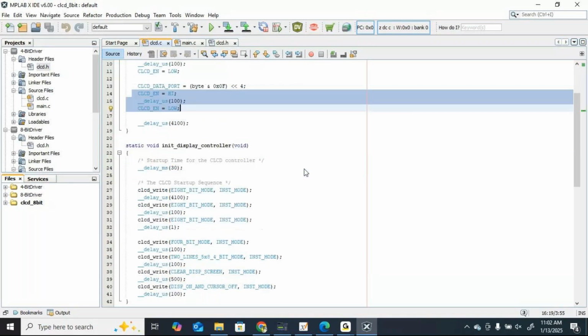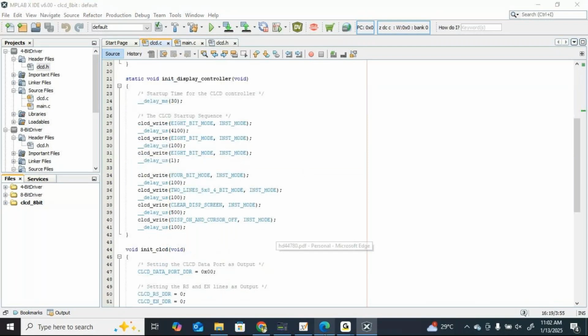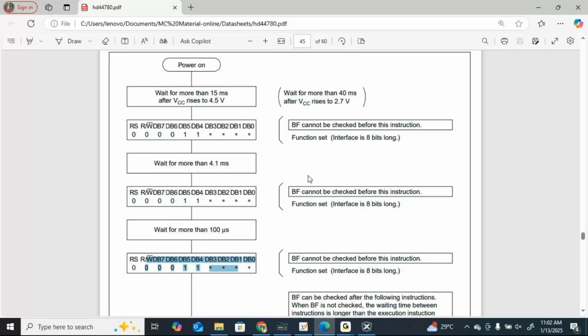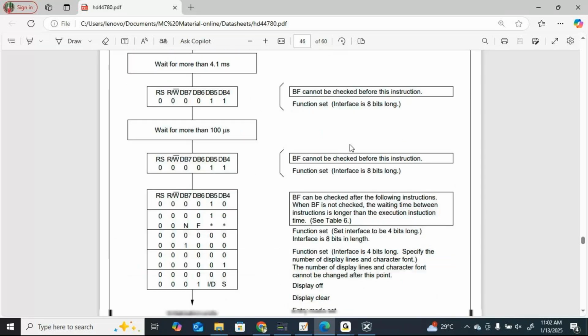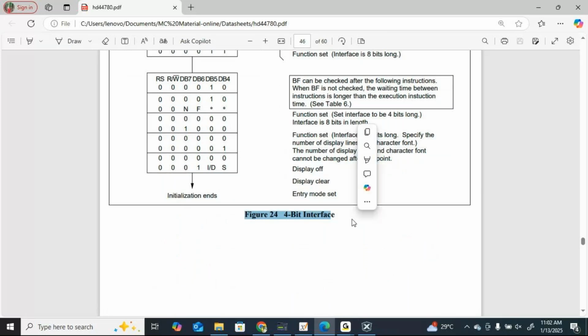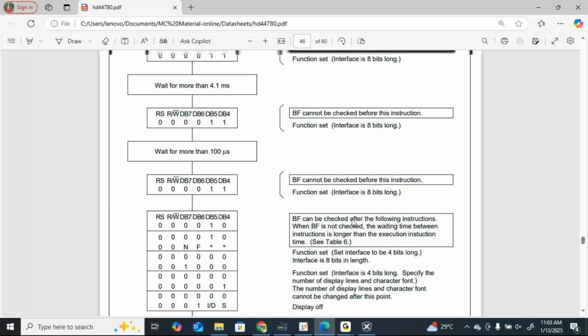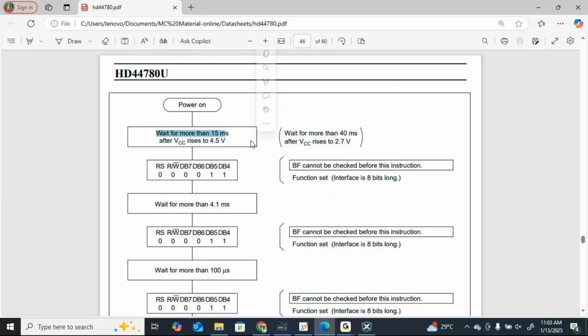Now coming to the initialization part. We know that for 8-bit mode we followed one initialization step. The same thing we have to follow for 4-bit mode also. There is no change here. We are adding the same delay; the only difference is the number of bits we are using. Here we are using only 4 bits.